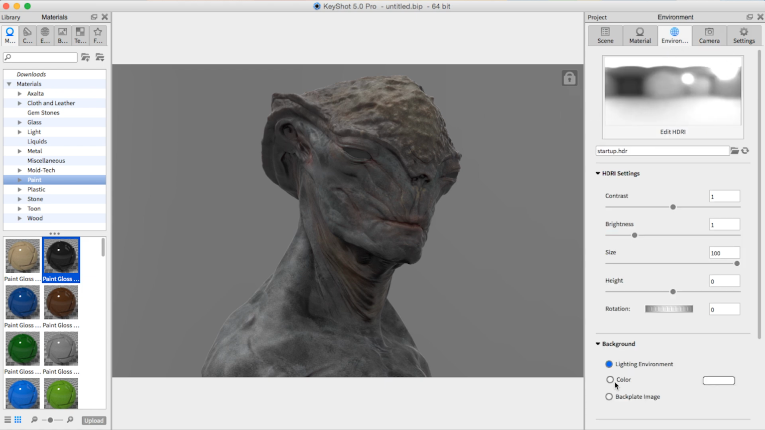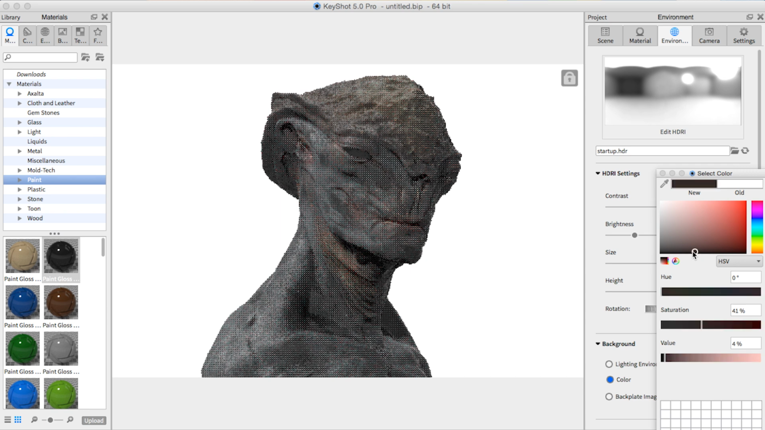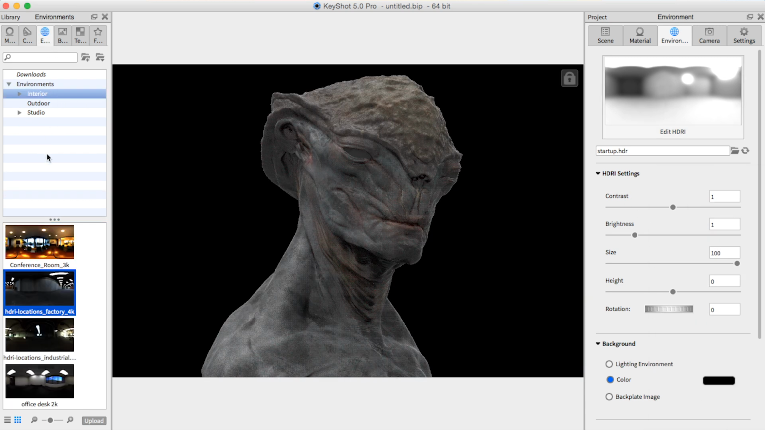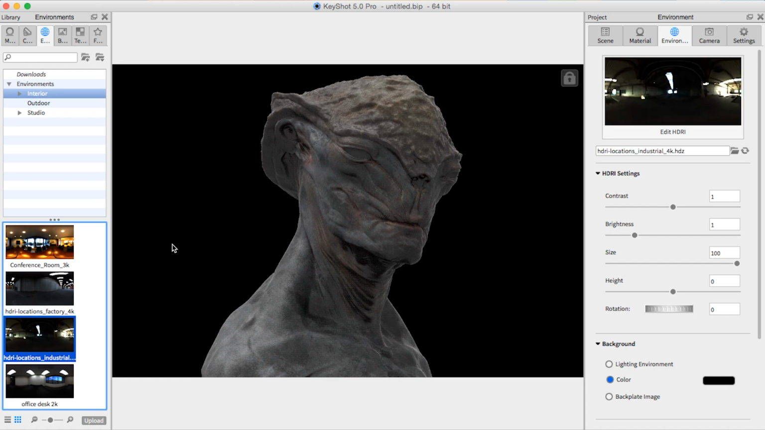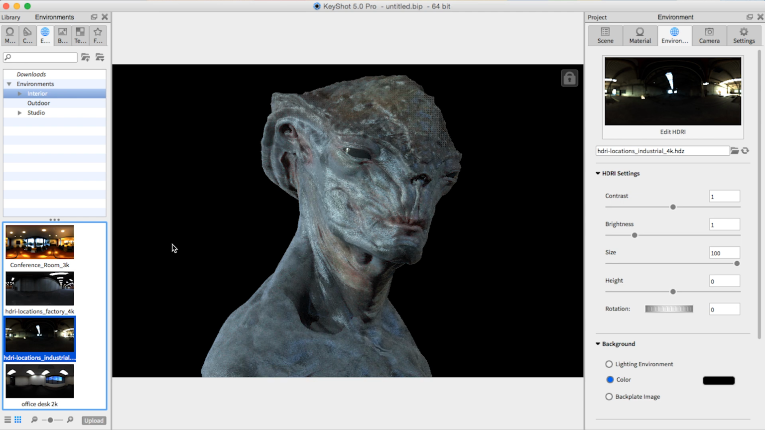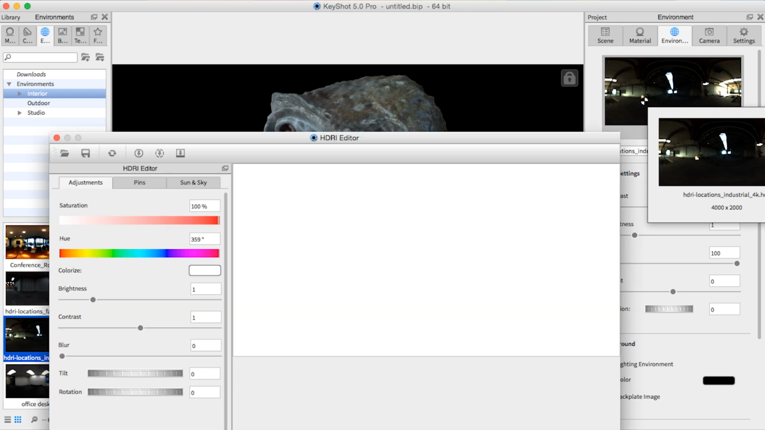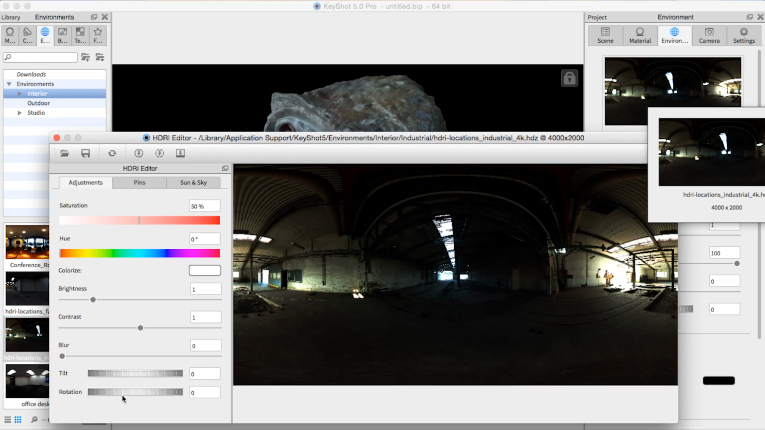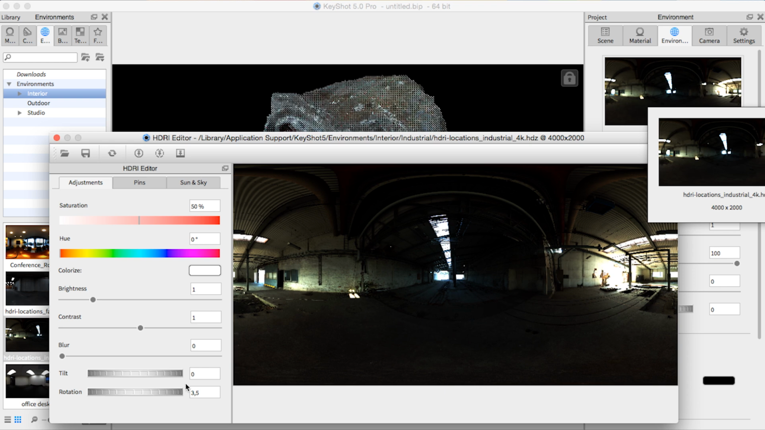Okay, now in the environment, let's change the background color to black first to make it pop a bit more. And okay, let's start playing with the environments here first. Let's drag one of these defaults here. And here's the cool thing. While working with the defaults, or any HDRI map in Keyshot, you can just click the preview, and this settings menu will pop up, and you can change it.